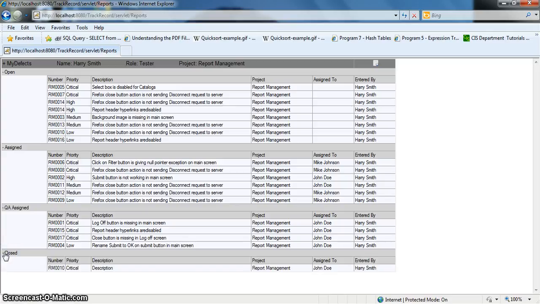Within each status level, reports are further categorized by priority levels. There are four different priority levels available within Track Record. The first one is critical reports, the second one is high level reports, then medium level reports and low level reports. All critical priority reports will be placed at the top, followed by high level, medium level and low level reports. Each report will be displayed in the form of an HTML row, and these rows are hyperlinked.